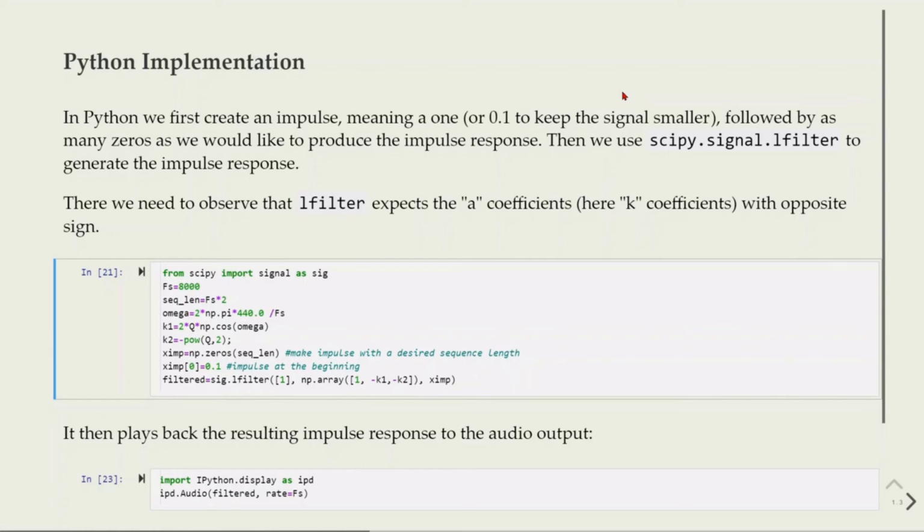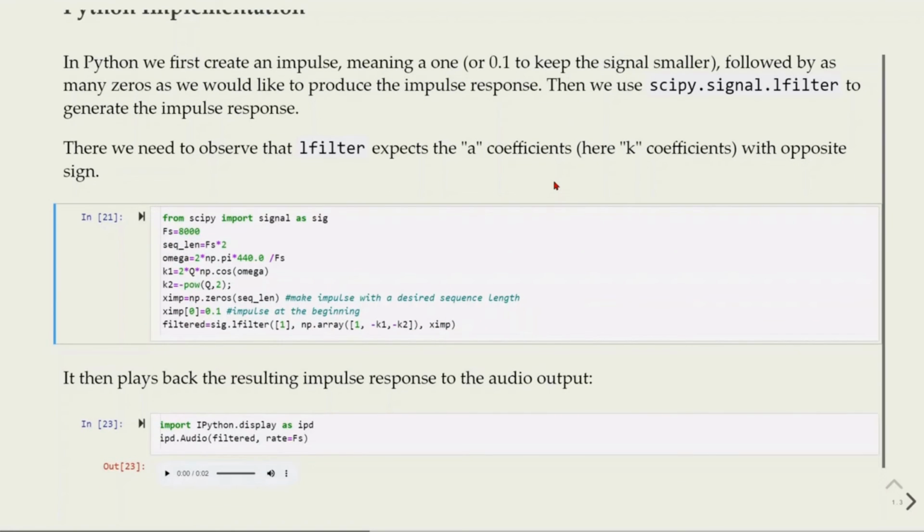Here we will continue using Python. First we will create an impulse, meaning there is a 1. We will multiply this 1 by a factor, and we'll make it 0.1 to keep the signal smaller, followed by as many zeros as we would like to produce for the impulse response. Then we will use the SciPy signal lfilter to generate the impulse response. There we need to observe that the lfilter function expects the A coefficients, which here will be called the K coefficients, with opposite sign.